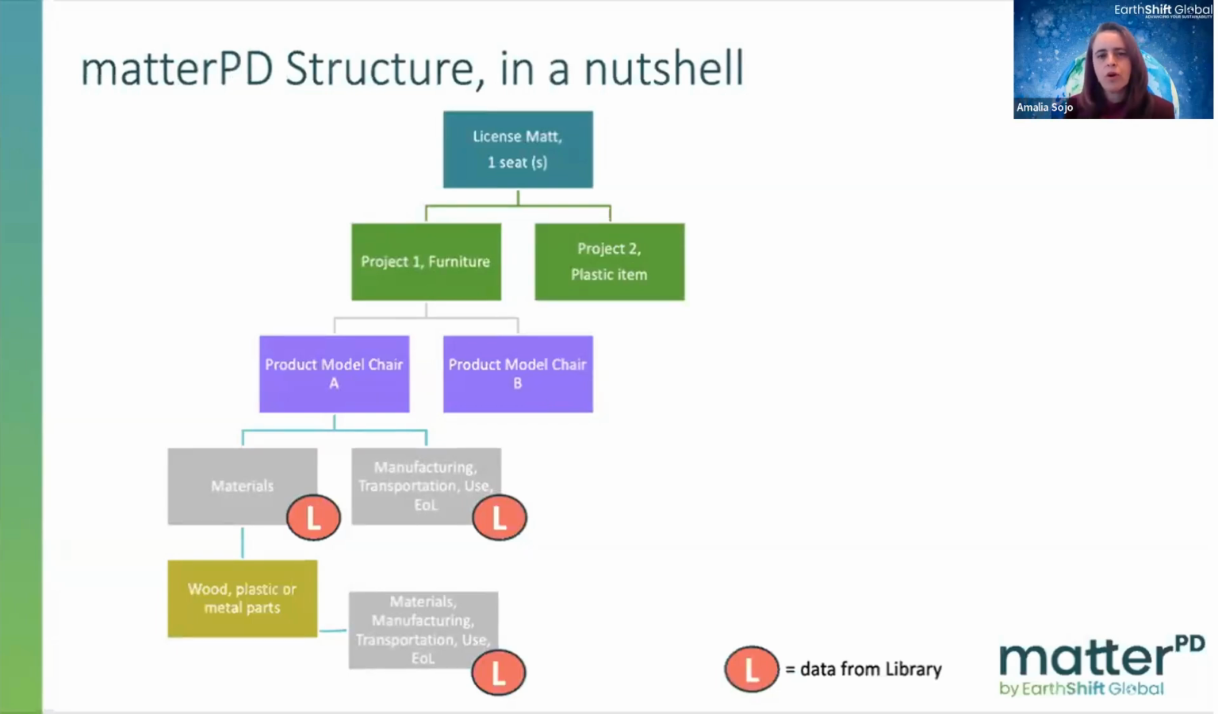Okay, so this is how we're going to show how it's the MatterPD build. This is just a facet example. We have our project. In our project, we have our products, and then in our products, we're going to have materials, but also manufacturing, transport, use, end of life. And for each material, we can add some components. And it's very important to know in material and in manufacturing, transport, and end of life is where we are going to put input data from ecoinvent. Okay, with that, I will stop sharing and I'll let you take over, Amalia.